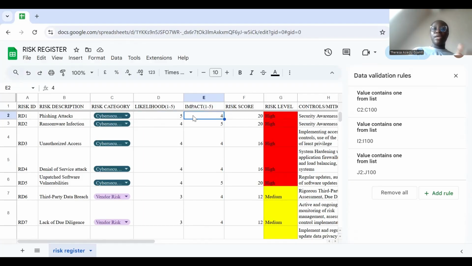Once an employee gets a phishing email, and the likelihood is high, so they're going to get that email. Once they get that email and fall for it, the impact is also going to be high, because once the attacker enters your network, you are doomed. Even if you find out on time, they are still in your network, so the impact is still going to be high.